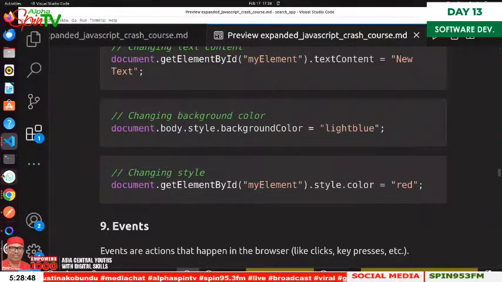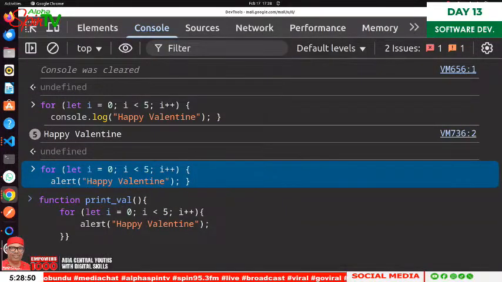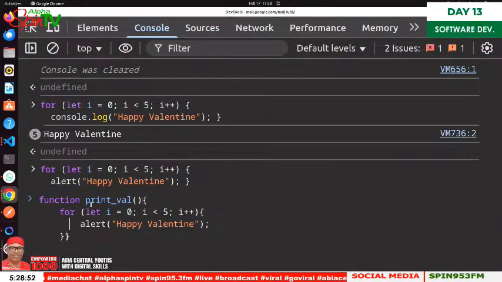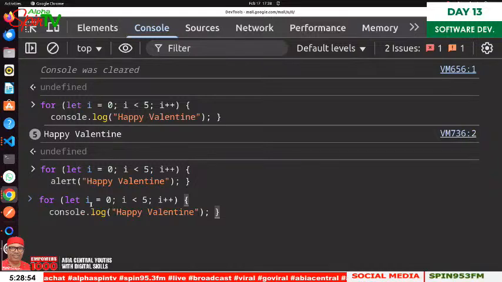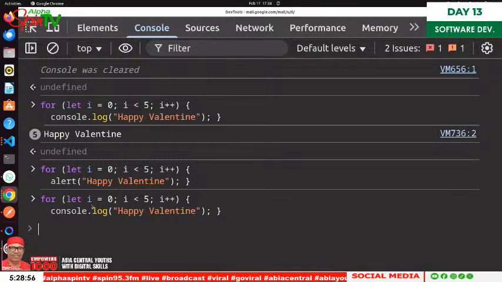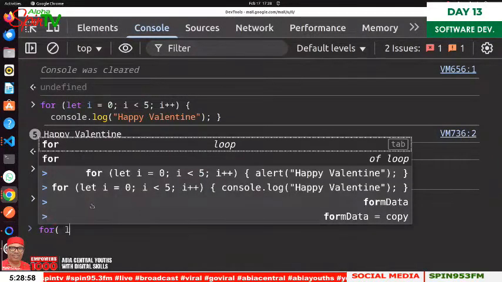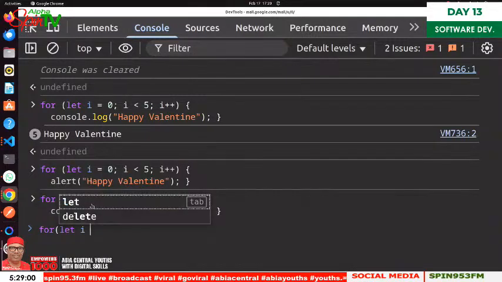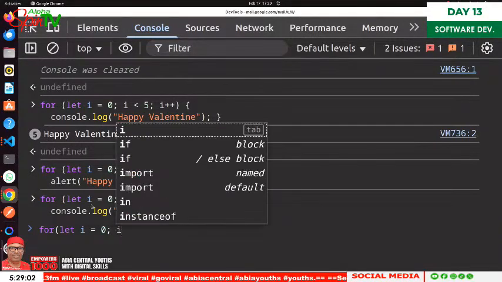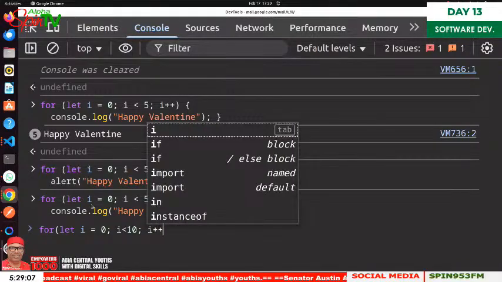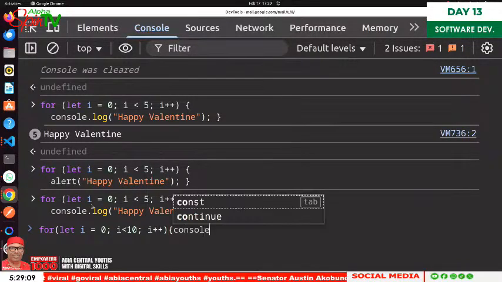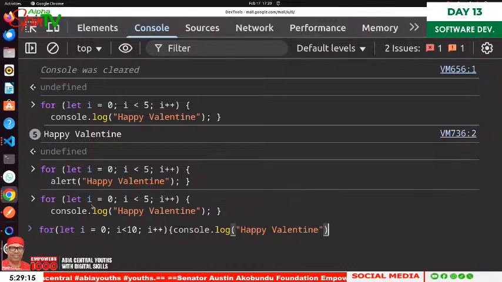It's because I used 5 now. I did 5 here. If you do 10, it will print out 10 for you. If you do, let i equal to 0, i less than 10, i plus plus, console.log happy Valentine, and you close it.